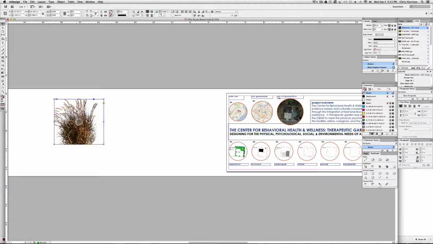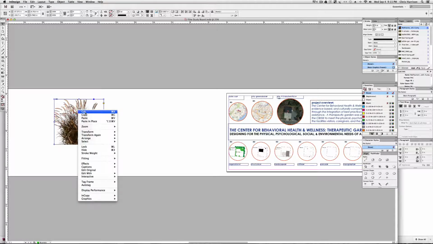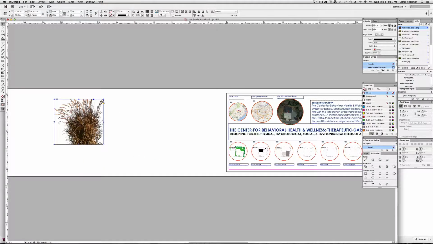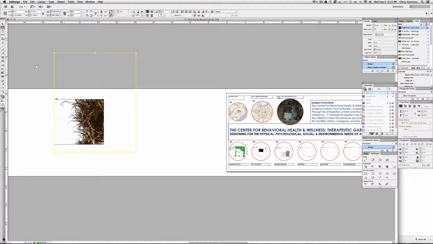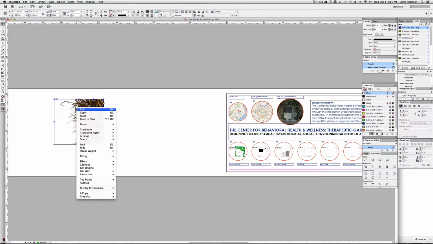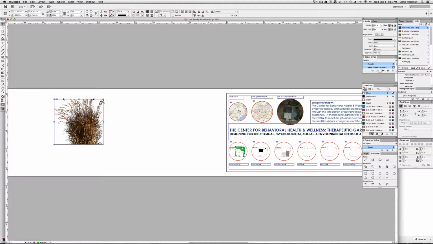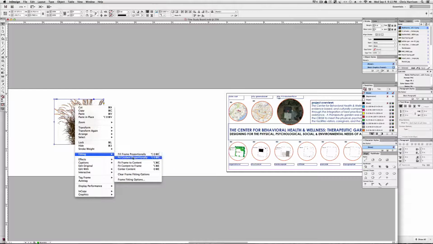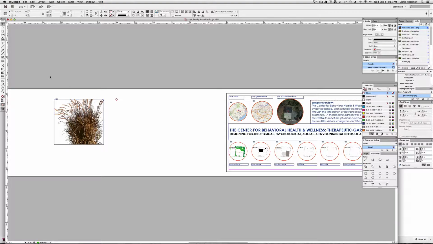Another important shortcut is just right-clicking on the image frame and going to your fitting settings. And you have all these different fitting settings, and you can play around with these, but typically you're just going to fill the frame proportionally. Let me give you a more dramatic example. Say this was this large, and it came in that big, and I just wanted to have the image fill the frame proportionally. So then I would go here, and you see it automatically shrinks the image, and you can also center the content. I guess it is centered.